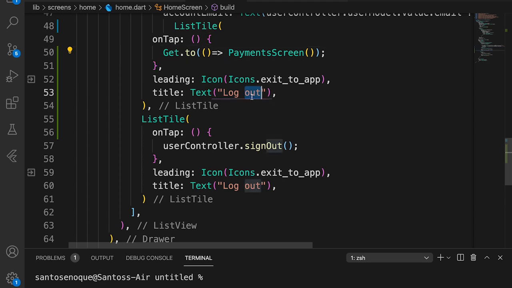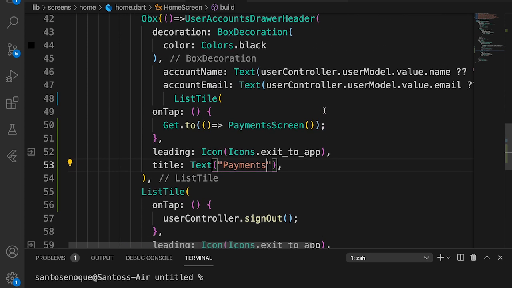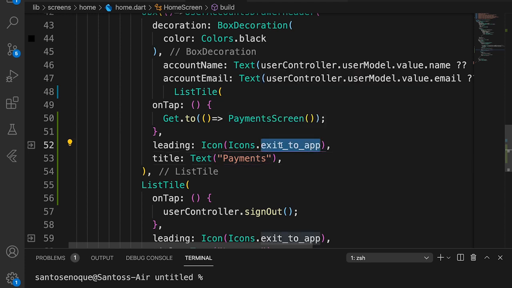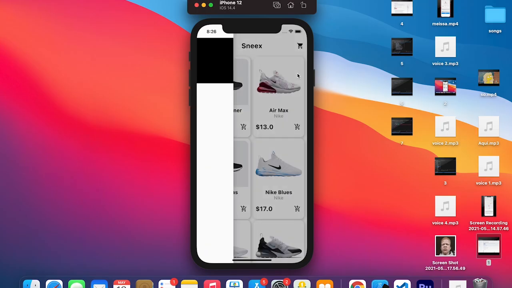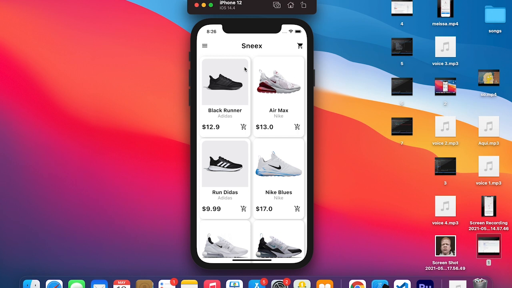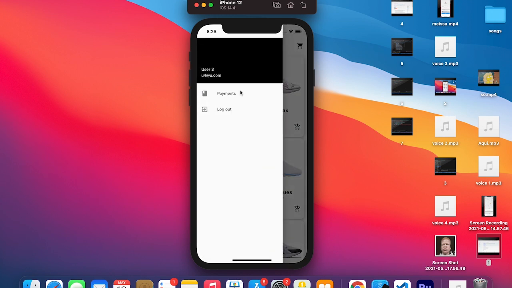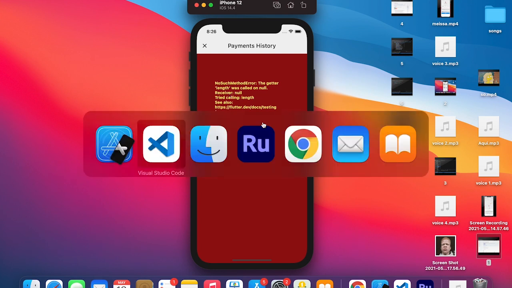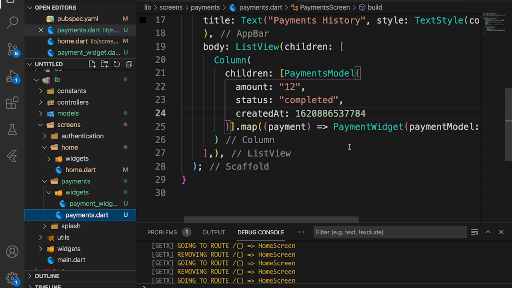And here, instead of logout, we'll have payments or payment history. And we are going to change the icon as well. Okay, now let's test everything. So basically here we have our app, and let's try to open the screen we just created. Oops. And we have an error, which is very simple to fix actually.